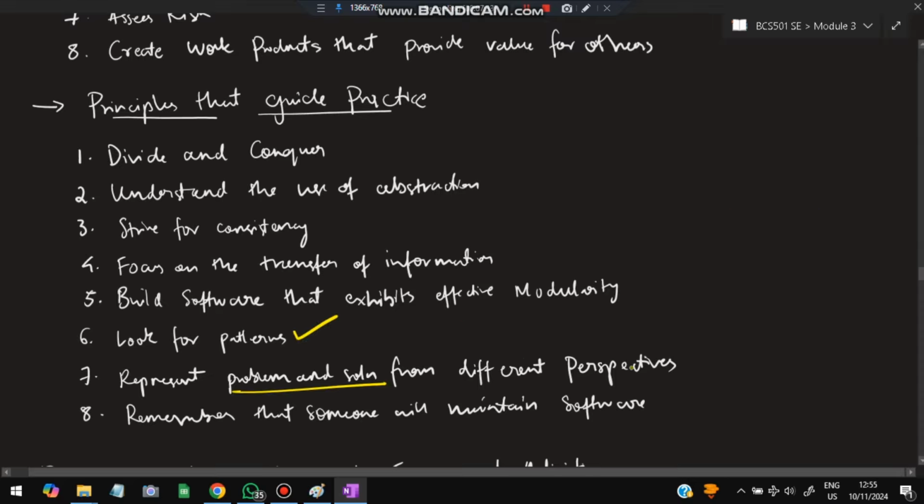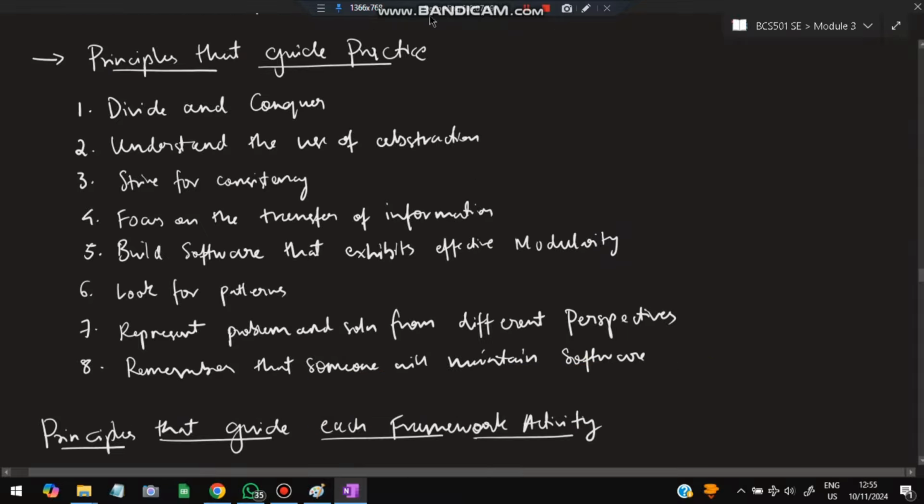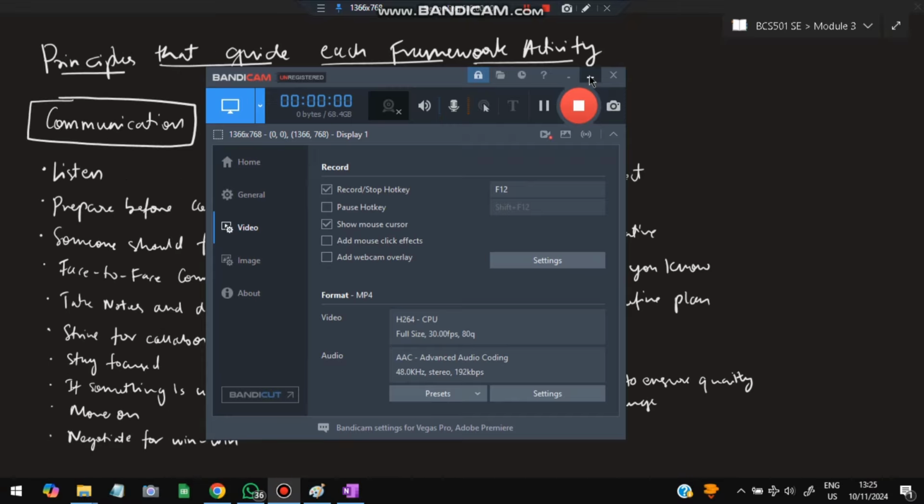Represent the problem and solution from different perspectives, because every customer looks at the problem from a different perspective. We should have as many perspectives as possible to make the product more and more reliable. Remember that someone will maintain the software, so make the software easier to maintain. Okay, let's move on to the next topic, which is principles that guide the framework activity.